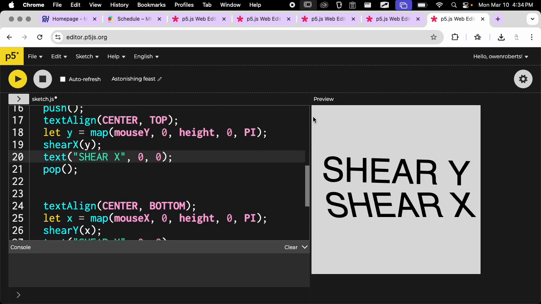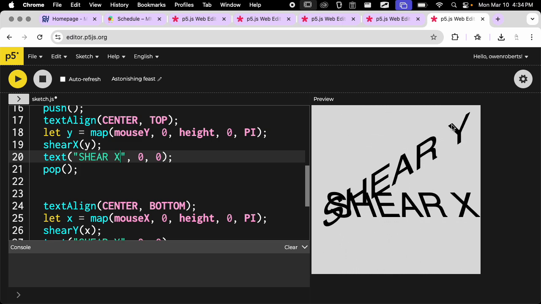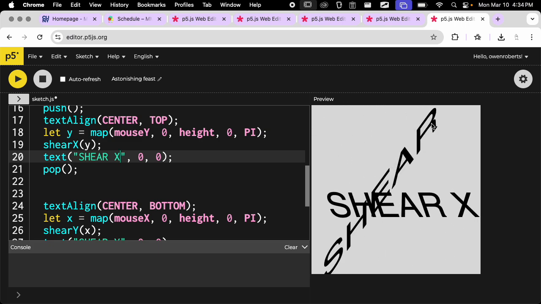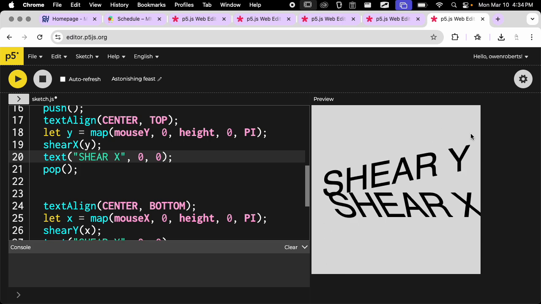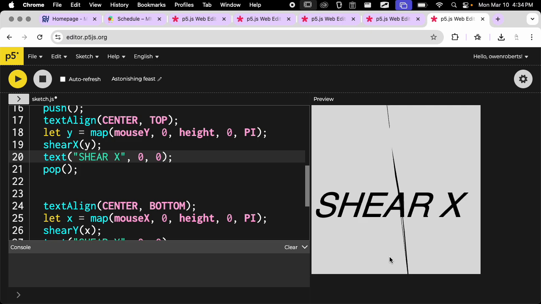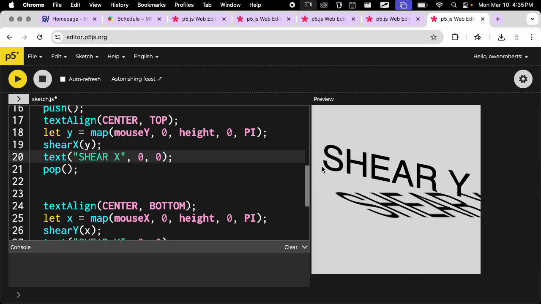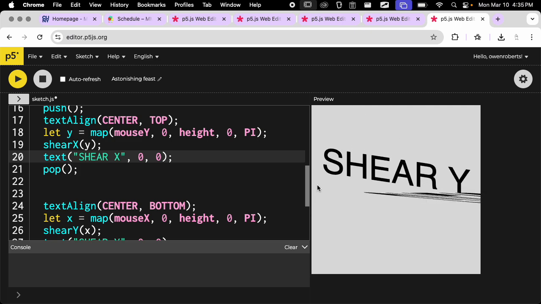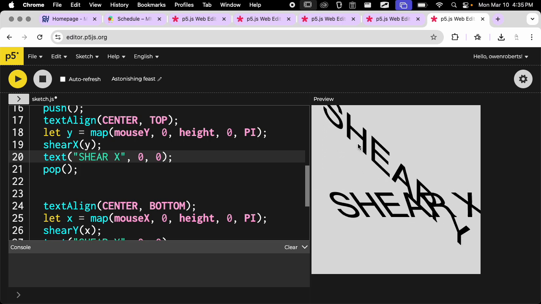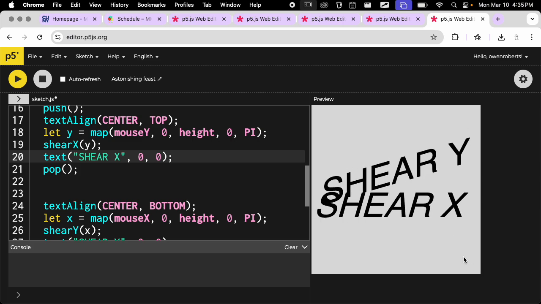Okay, so shear y, when I'm moving x, we get the same effect, but now it's happening on the y-axis instead of the x-axis. So when we're right in the middle, it's completely flat, and then we get to the other side, it goes back to where it started. And then when I go up and down, you see that. So shear is kind of confusing, but you can get some cool effects if you can figure out how to use it correctly.